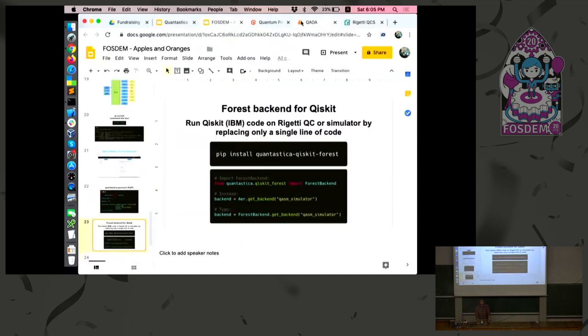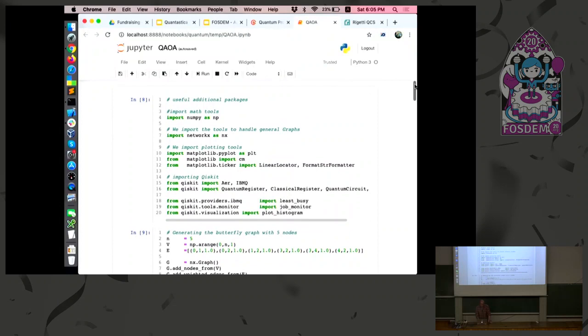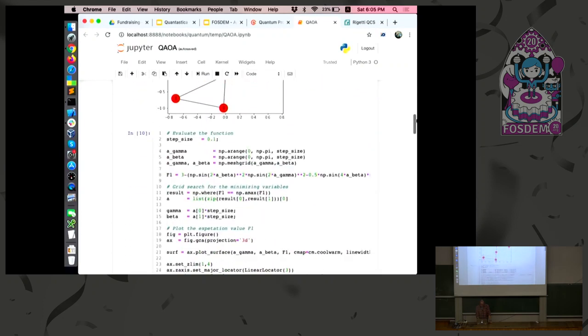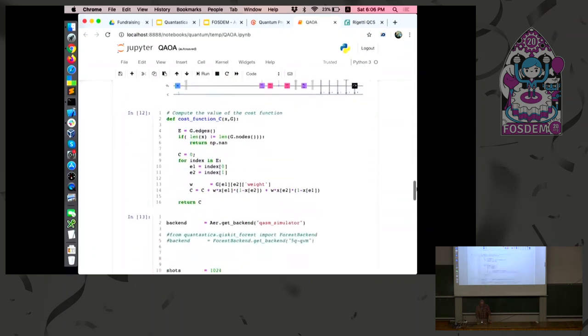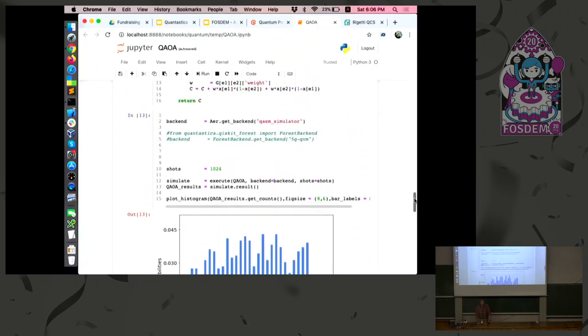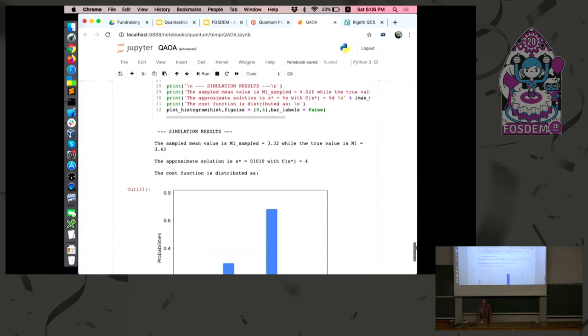So I prepared, let me see. Okay, so this is a Qiskit Jupyter Notebook from the popular Qiskit textbook. This is the quantum approximate optimization algorithm for solving the max cut problem. This is the original code, and here is the code which executes this on a local simulator. Now I will run the entire notebook, and we have some results here.